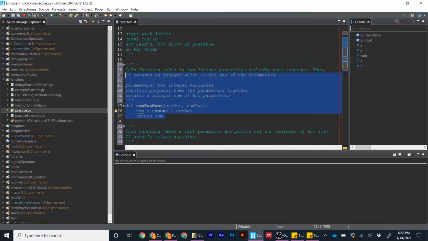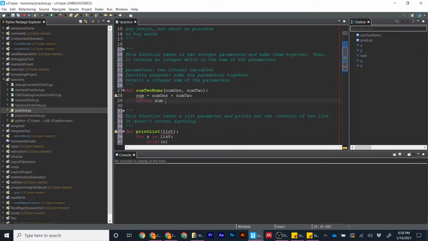So again, it depends on the function, but logical errors are best found by reading the description of the function and seeing what it's supposed to do, and seeing whether the code actually does what it's supposed to do. So this sums these two numbers together, and that's what it says to do. So that's what you're going to do.